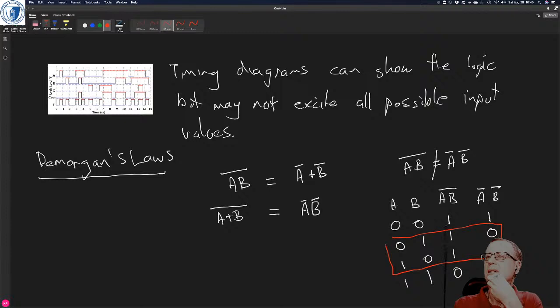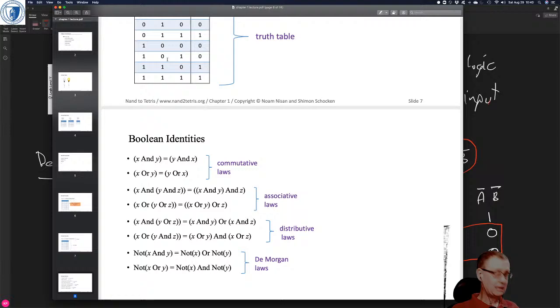So be very careful with that particular way of looking at things. Okay, sorry, that was a little bit of a diversion, but I just wanted to write out De Morgan's laws a little bit better.